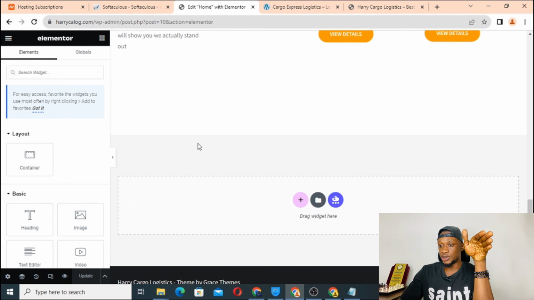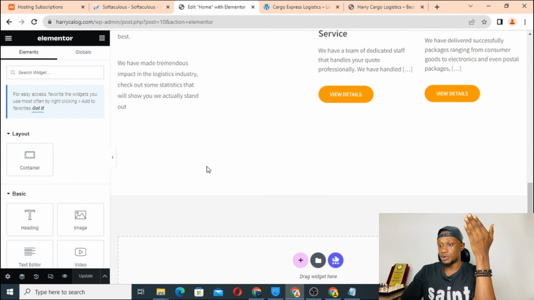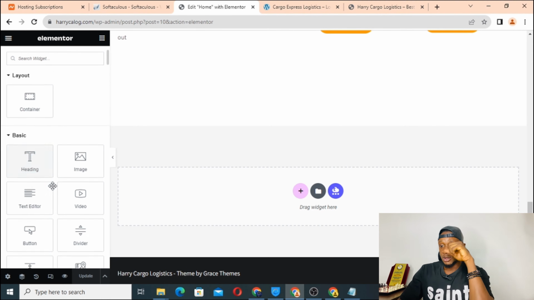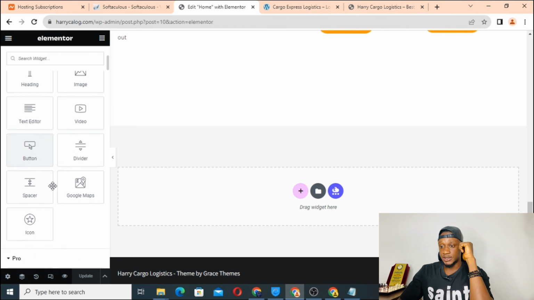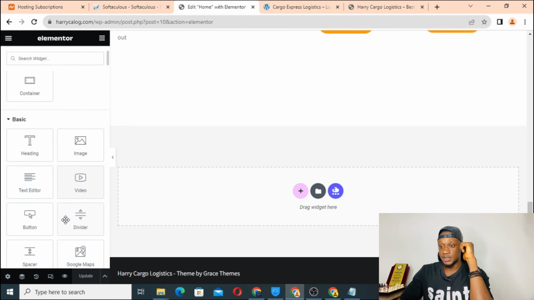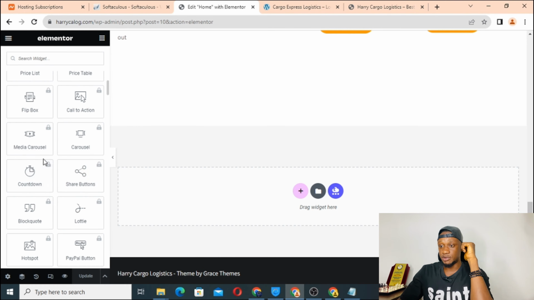So you see our website now. We've clicked Elementor. We've gotten here. See our website. So we're going to be adding some more pages to it. All right. Now look at it. Layout, basic, pro. This Elementor also has a pro version. Look at what is available in the pro version.